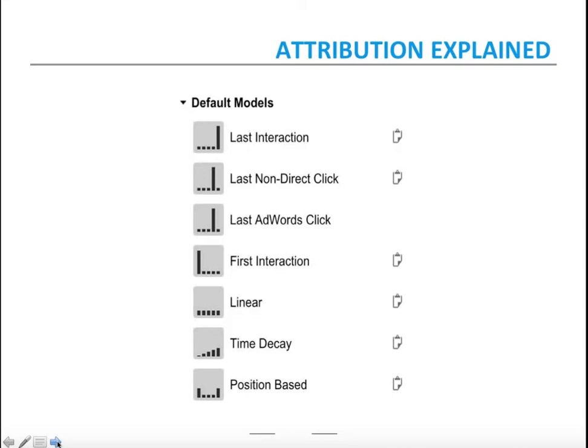The first interaction, obviously, is that the first channel or interaction gets all the credit. And then linear, it's spread out across all of them. And then time decay, and then position based.